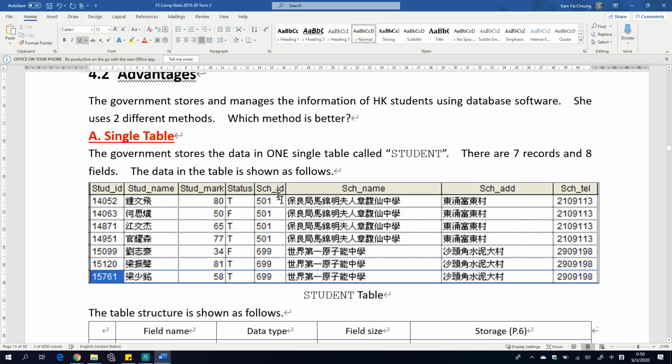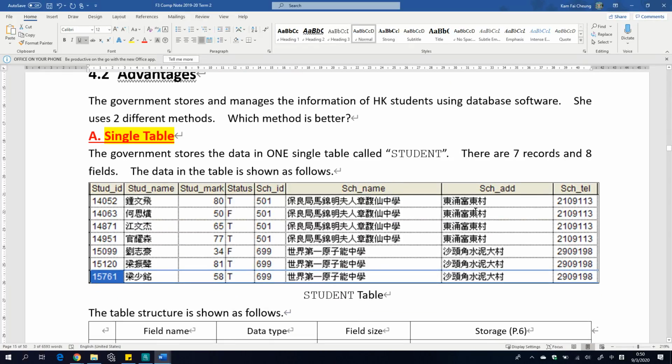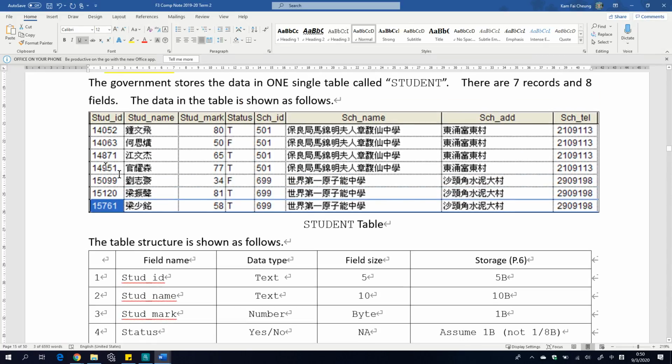Now let's take an example. Here we stored the data in a single table. We only use one table to store all the data. Let's say here we have a table called student, and here we only show you 7 records with 8 fields. First of all, we will talk about the reduction of data redundancy. It's concerned about the file size of the whole database. So we try to calculate the file size of this database now.